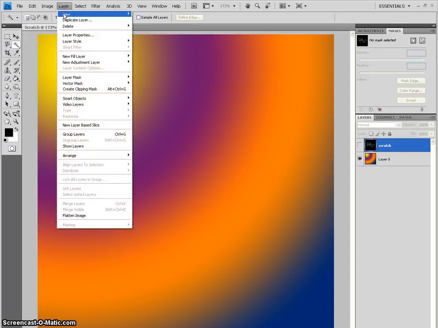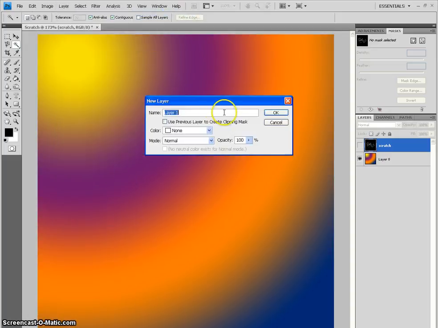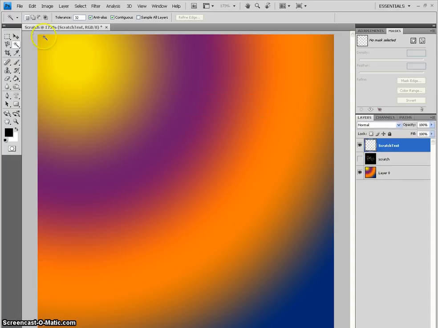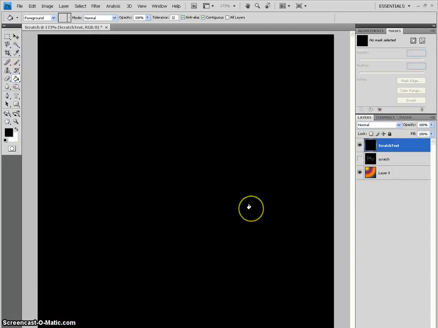Go to Layer, New Layer, and we're going to call this Scratch Text and say OK. Again, I'm going to change the Scratch Text layer to completely black. So I use my paint bucket and I click the black button and turn it in. What I want to do now is we're going to use our text tool.